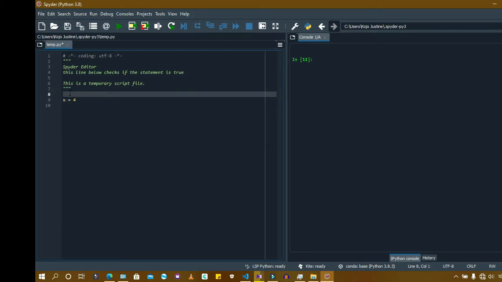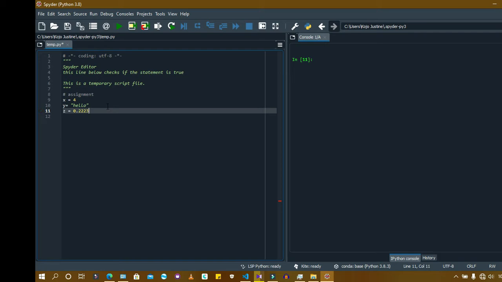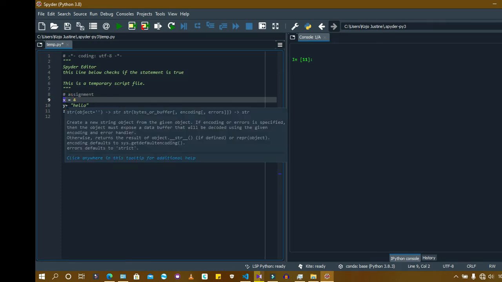I'm going to put a comment here and call it assignment. So x equals 4, right? We can say y equals "hello". You can say z equals 0.2223. All these are assignments. You're assigning a number to a variable called x, assigning hello to a variable called y, and this decimal to a variable z.